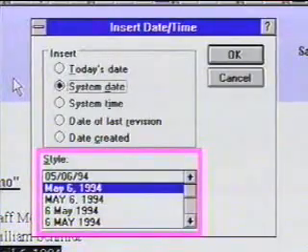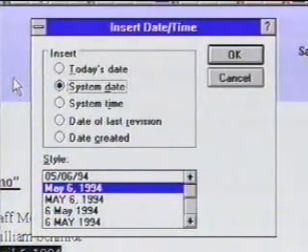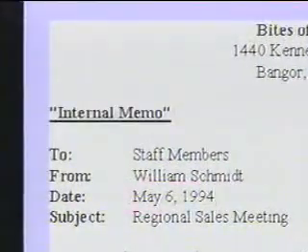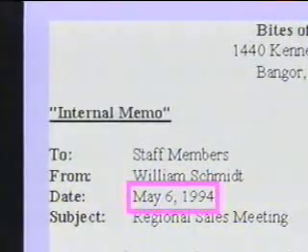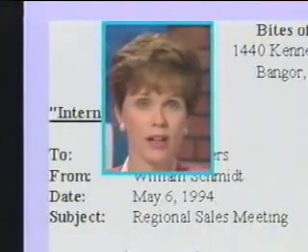Beneath, we see various styles that we can display the date and time in. Let's select the second style by clicking on it. Now to insert the date code into the document, we click on the OK button. In a few moments, the current date is inserted into the document. Keep in mind that this date will be updated every time the file is printed.